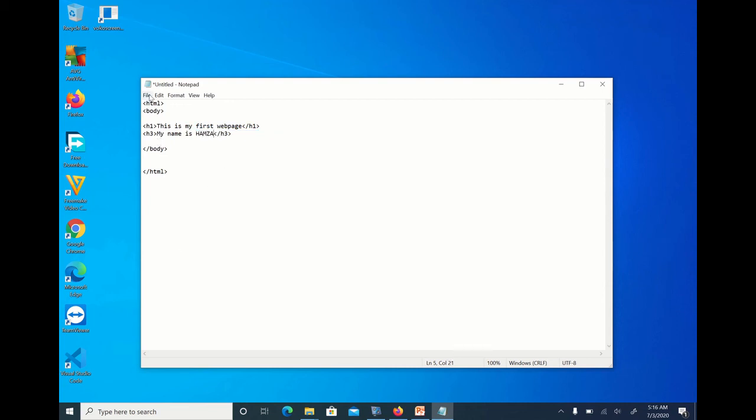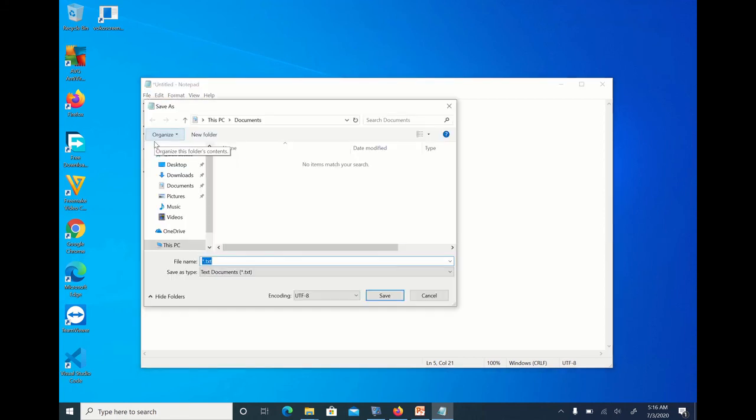Then we go to File, Save As. In my documents, I want to move it to desktop. Then I save the document with a document name. My first web page. Remember to add the .html.